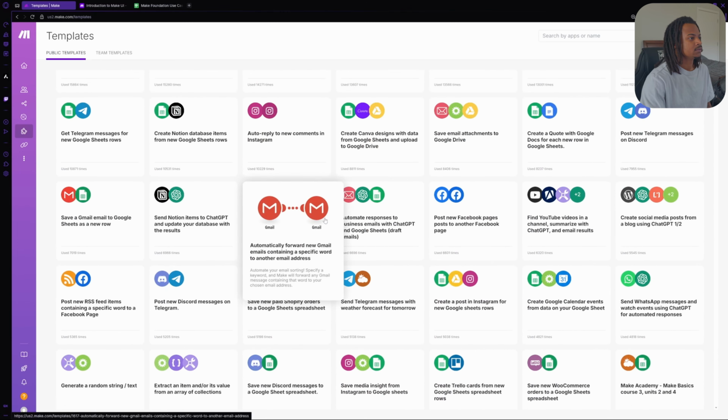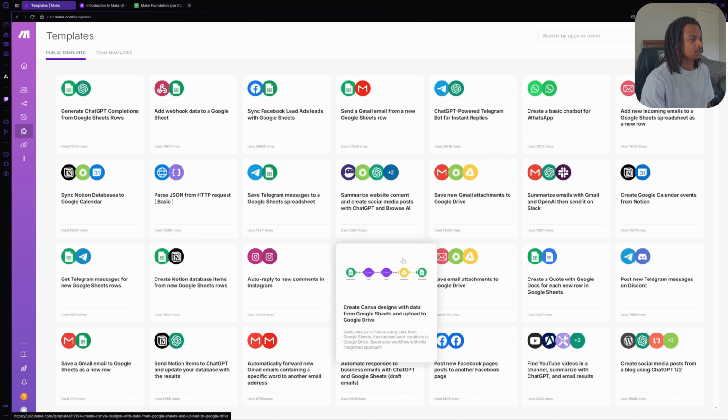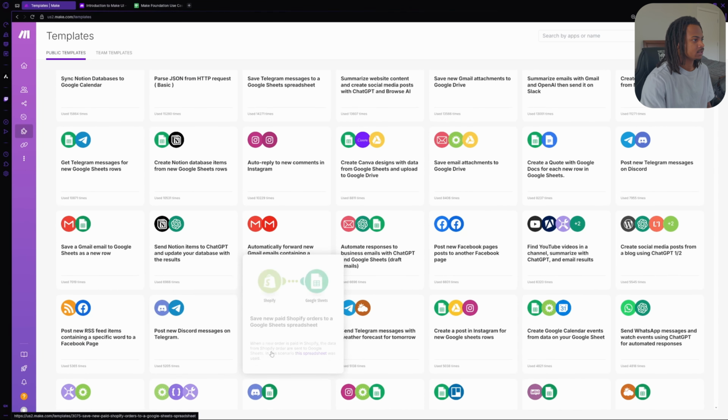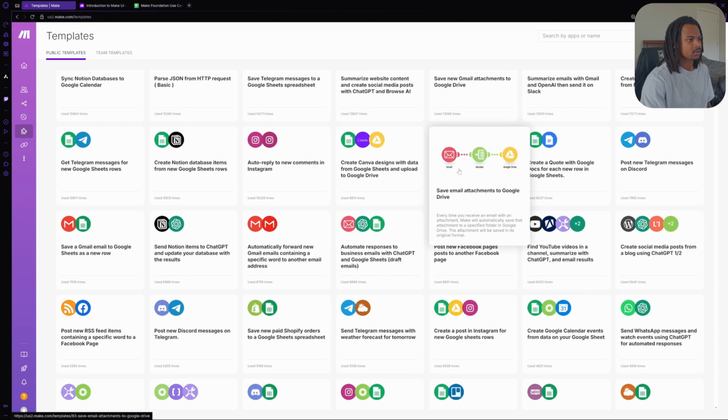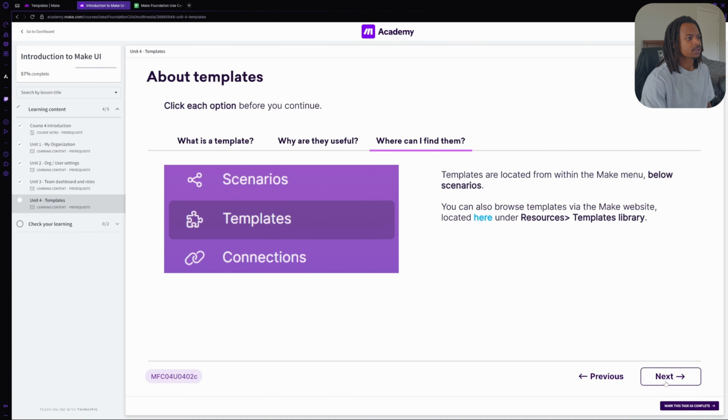So if you want to look through these, you can see what scenarios are already kind of built, and say if there's something that's near to what you want to create, you can just start here and customize it to your specific needs. And click next.